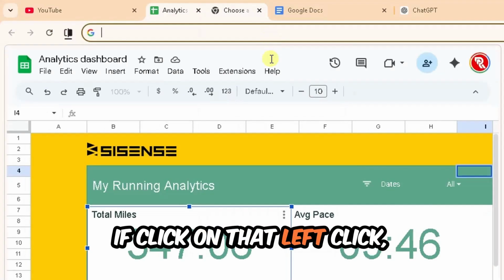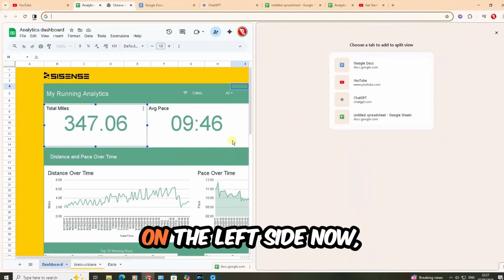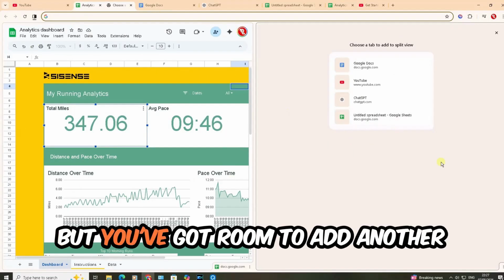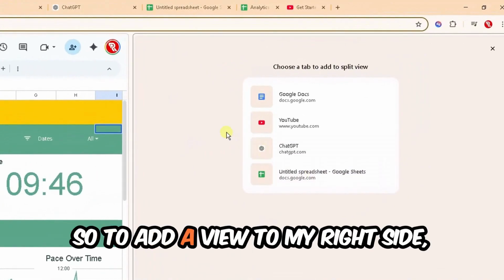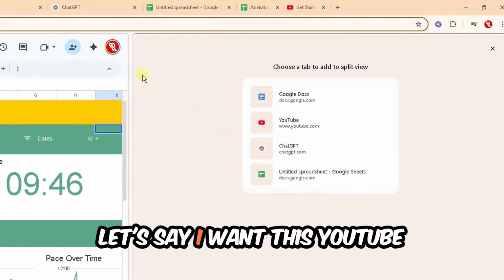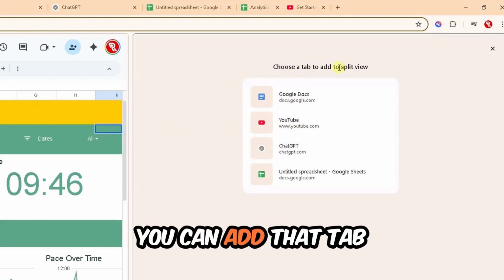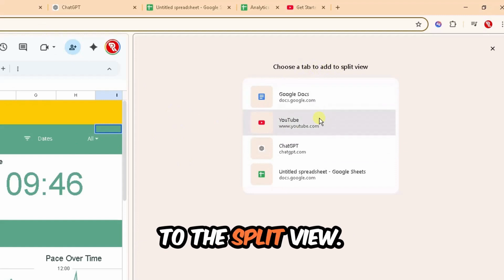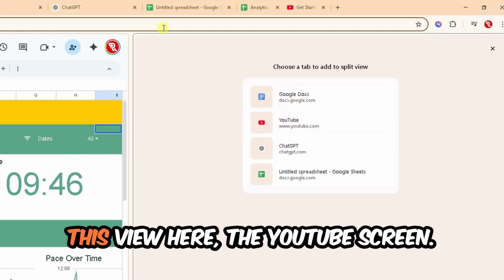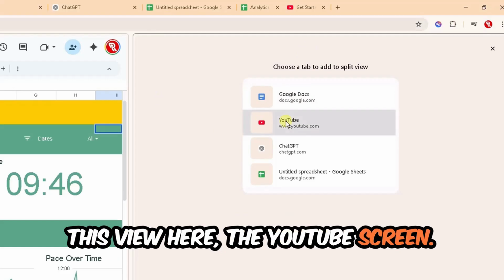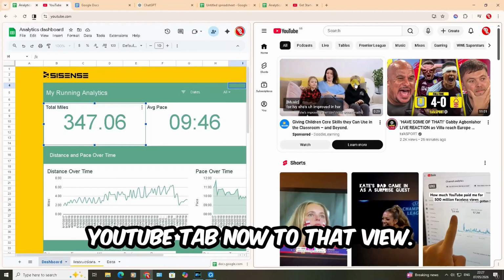If I left click on that, it will put my Google Sheets view on the left side now, but you've got room to add another view on the right side. So to add a view to my right side, let's say I want this YouTube window to be on my right view, you can add that tab to the split view. So I want to add the YouTube screen to this view here. So what it does is add your YouTube tab to that view.